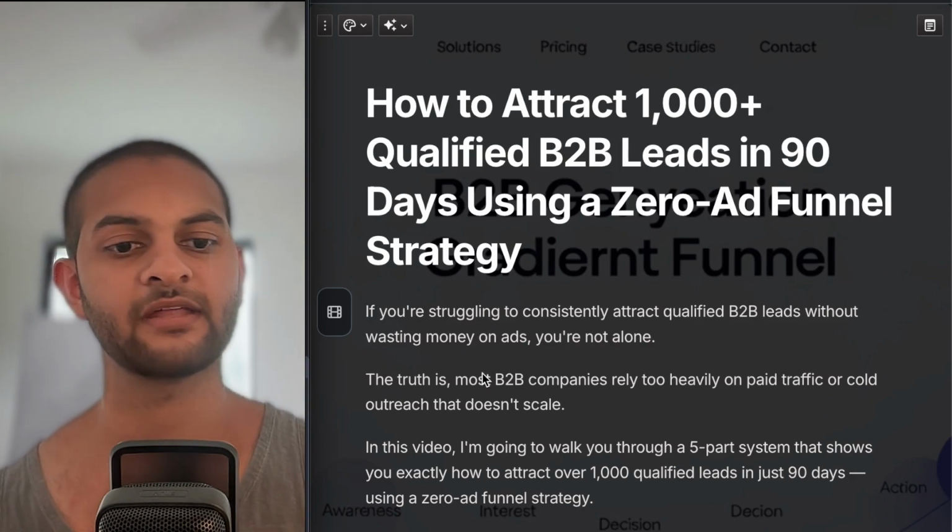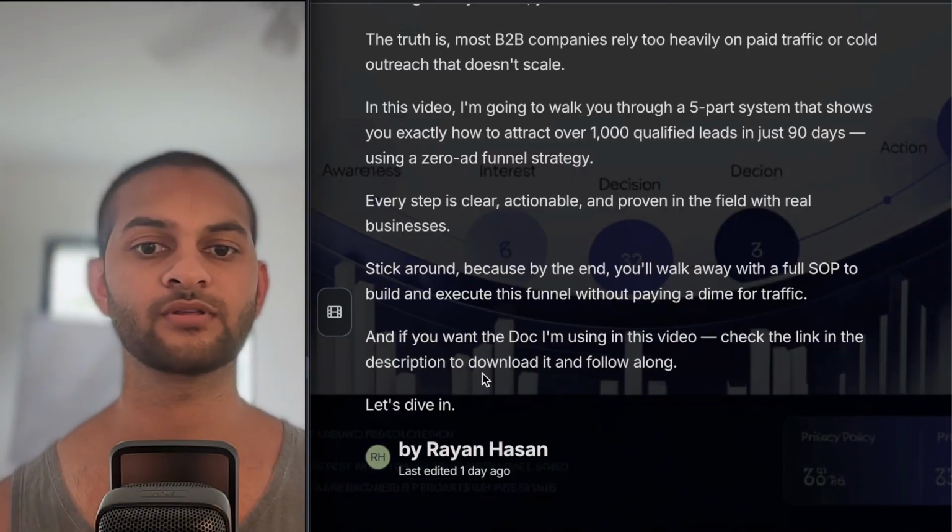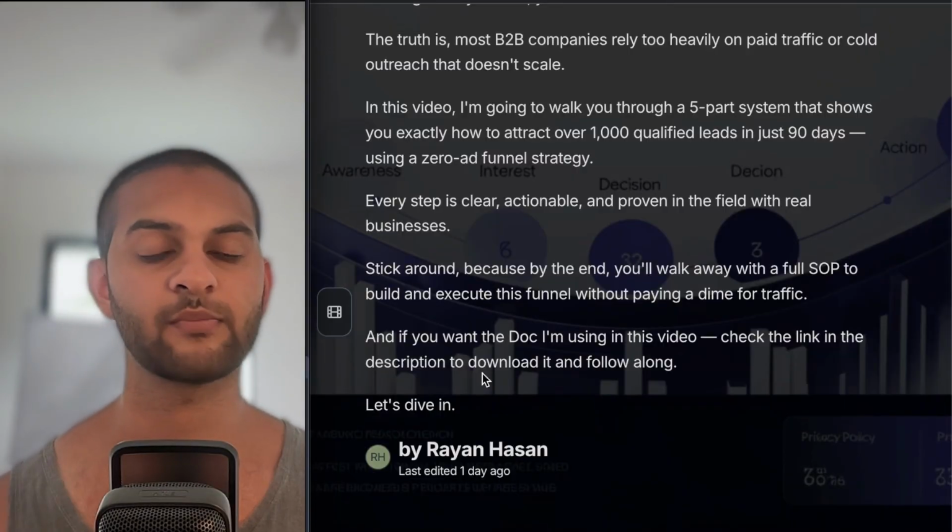Stick around because by the end, you'll walk away with a full SOP to build and execute this funnel without paying a dime for traffic.